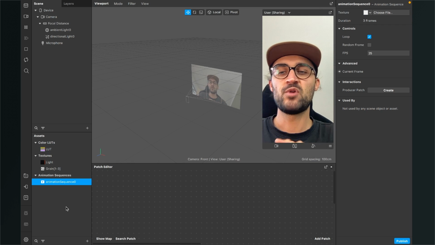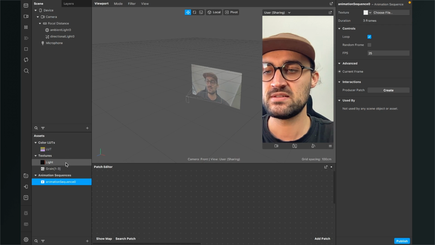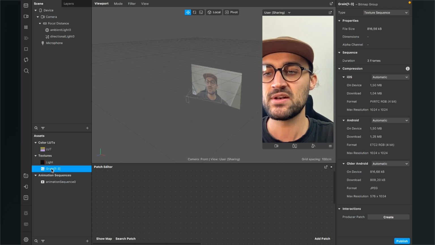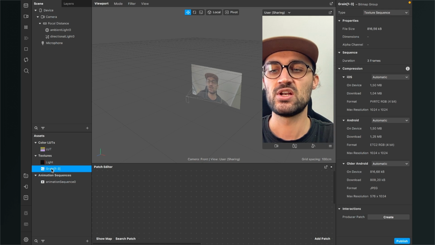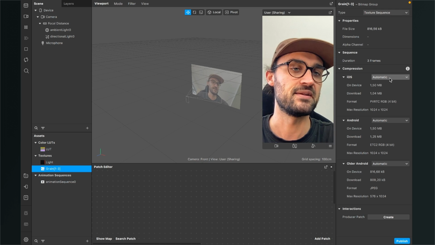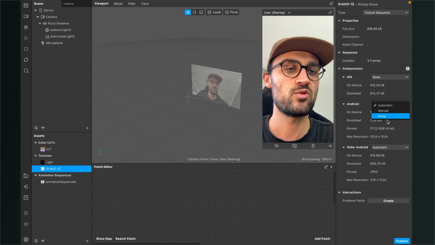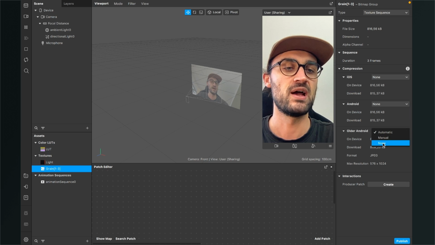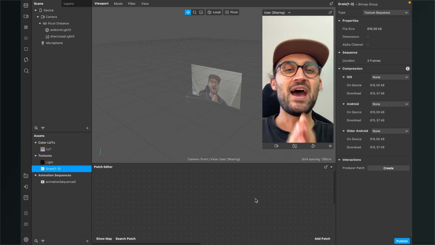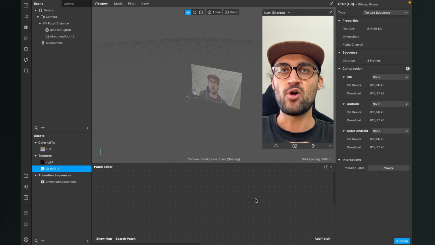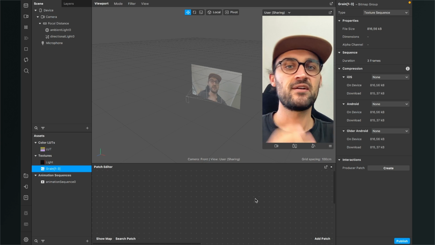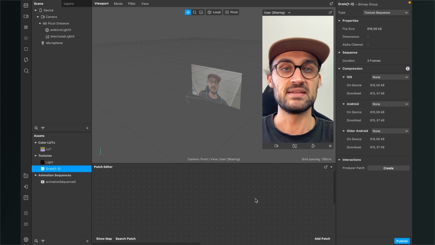So after the import of the grain sequence, we see it under textures. Just click on it and also set the compression of these textures to none, so for iOS, Android, and also for older Androids. So now we have successfully imported all the assets we need for this filter. Now we can start creating it here.